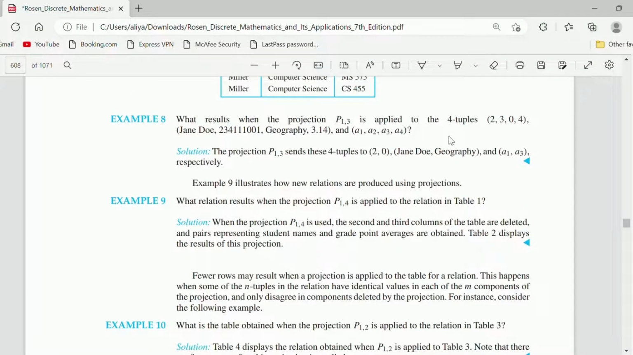We will be looking at some examples of projections on relations. The first example, example 8, shows a projection P1,3 applied to tuples containing 4 elements: 2, 3, 0, 4; Jane Doe, 2 3 4 111 001, geography, 3.14; and a1, a2, a3, a4. When this projection is applied, these tuples change to 2, 0; Jane Doe, geography; and a1, a3 respectively, where the first and third elements are displayed, but the second and the fourth elements are deleted from each tuple.